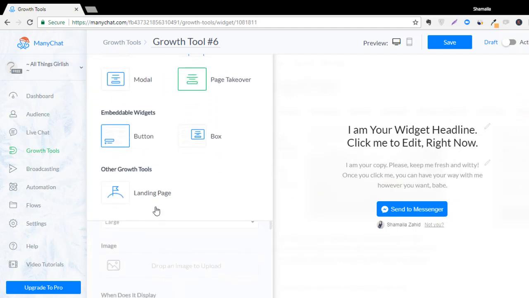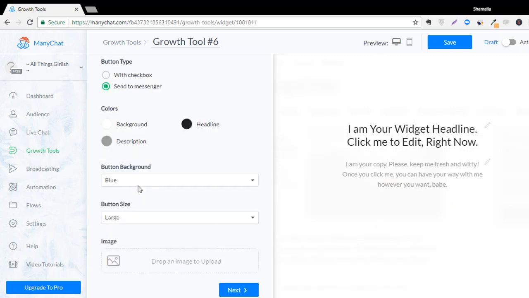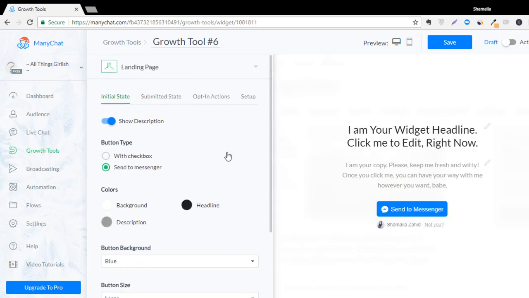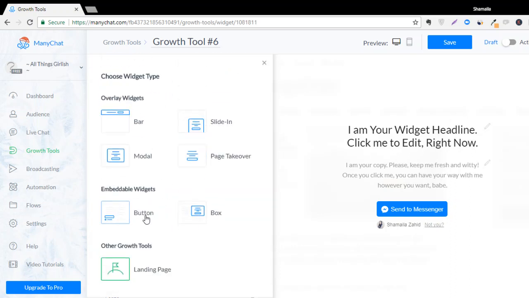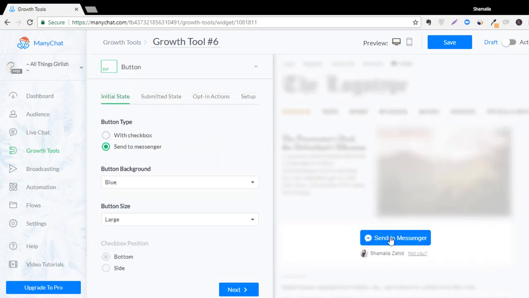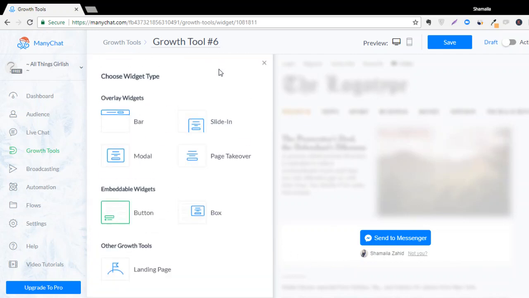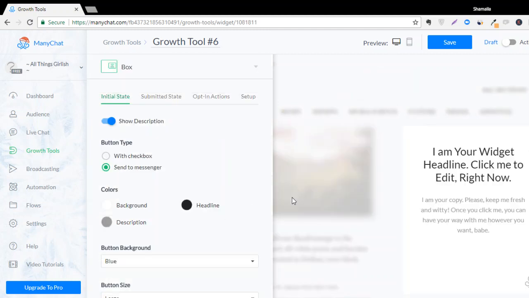There's also the option for a landing page, so you can have a special landing page just for your bot that you can send people to. You can have just a button itself. Let's say you want to add the button underneath an article or something to subscribe them to one of your sequences. You can have the box. So whatever it is, you can just go ahead and pick it.